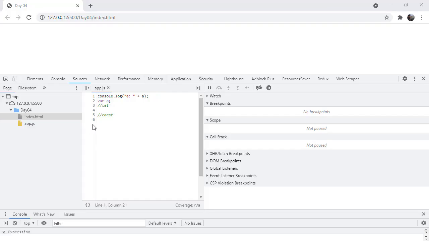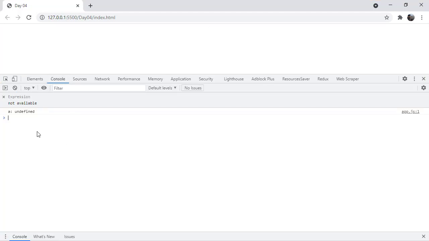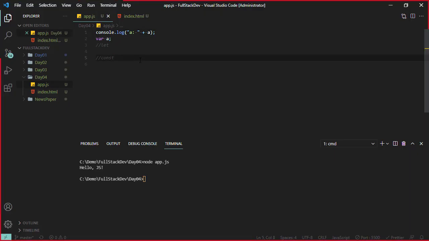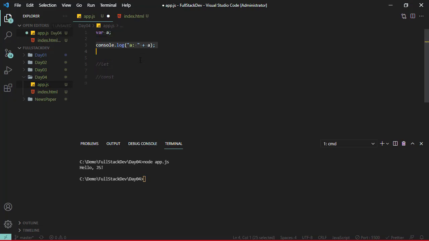So when I declare it and go back to the browser window, console, it is saying that a is undefined. Now, having this line above or below where it is getting used, it is not affecting the output of this line. Make sense?